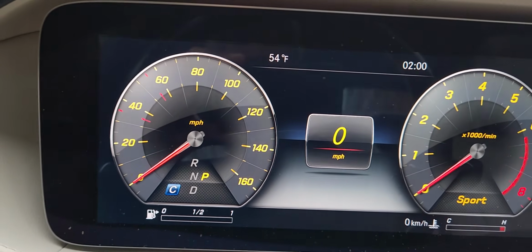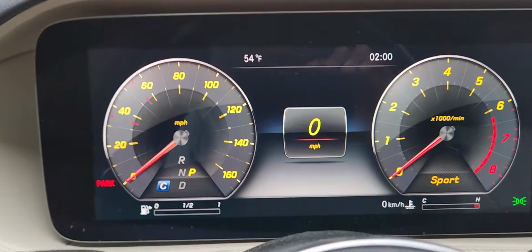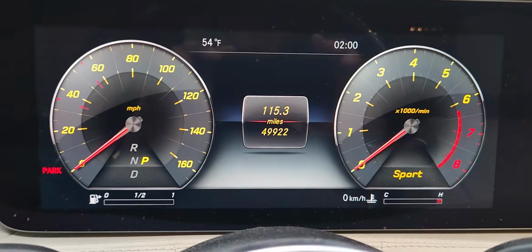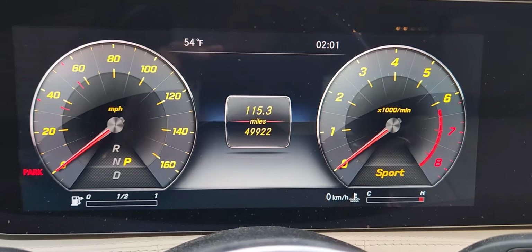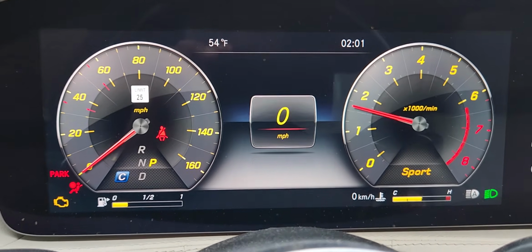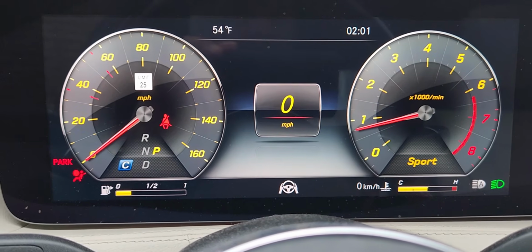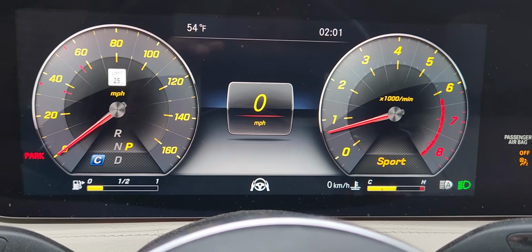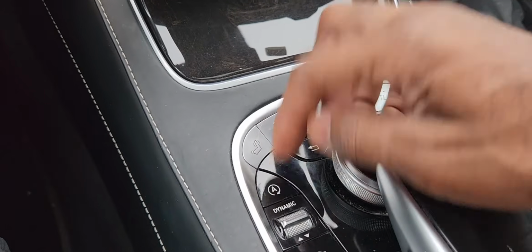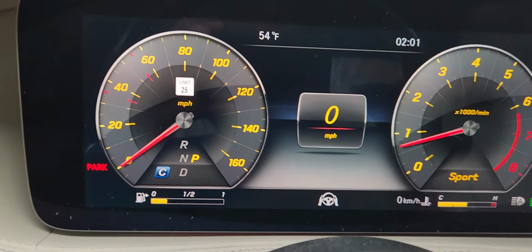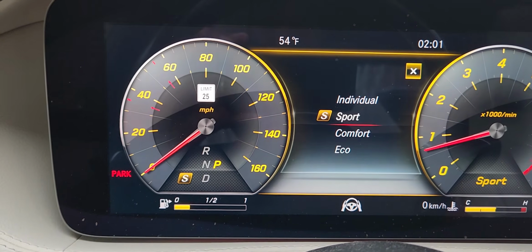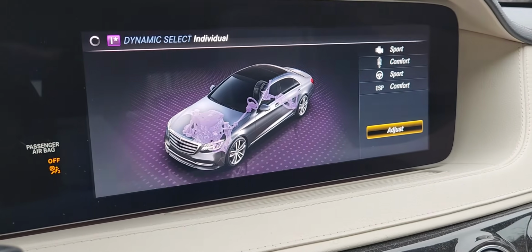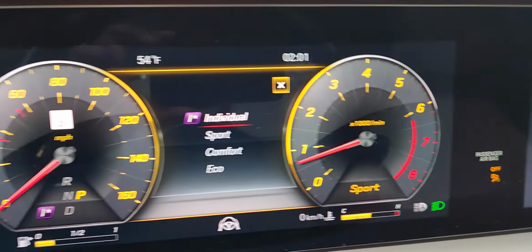Now, what's going to happen if we turn off the car and come back in? Will it keep its settings? Well, let's find out. We'll start the car again. And no, it goes back to comfort, which is the default setting, as I said earlier. Before I take off, I normally set it to comfort because I like my comfort. You can change it to whatever you want, and of course, the screen will change accordingly.